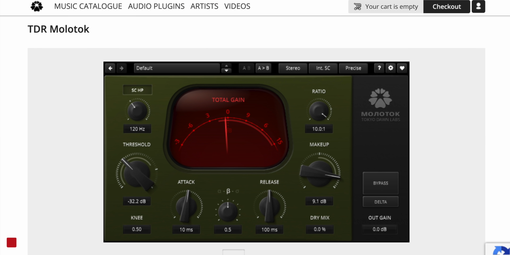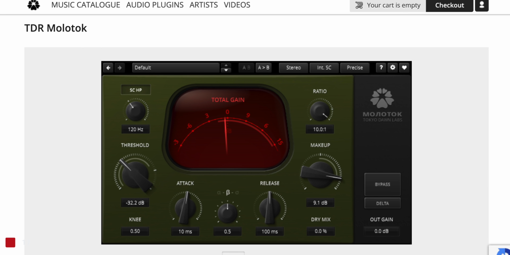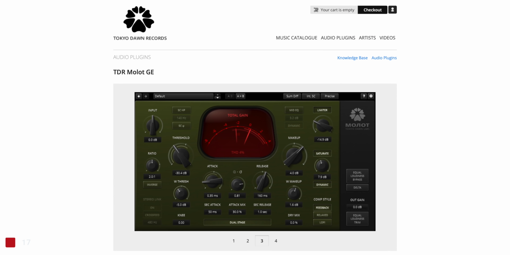Tokyo Dawn Molotov is a dynamics processor, a compressor with 11 compression flavors. It's a smaller version of the full Molot GE. Molotov doesn't emulate any existing devices, it does its own thing.